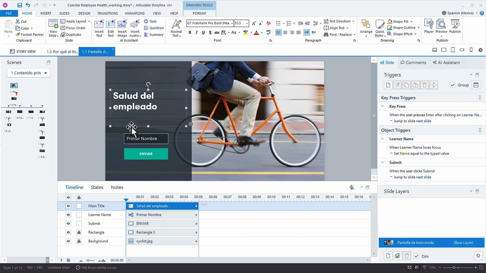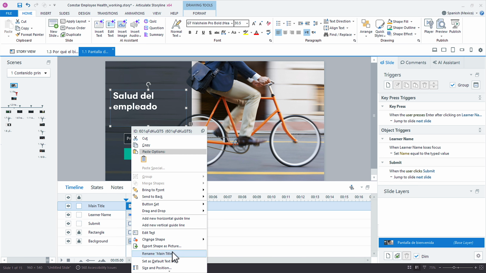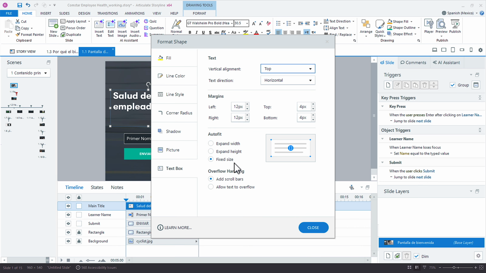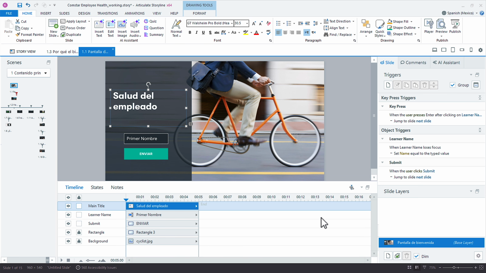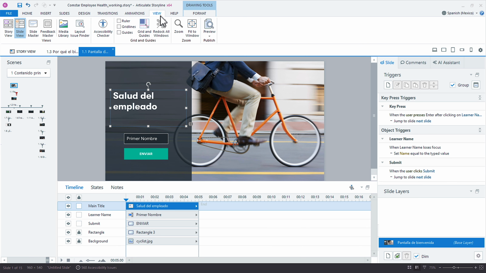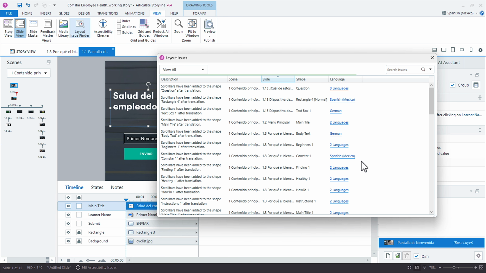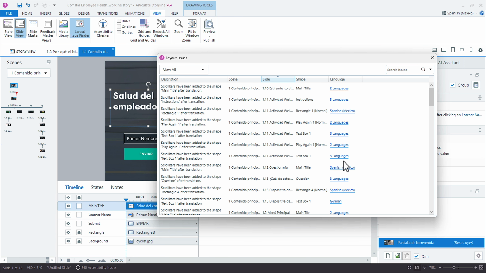But I want that fixed size. I want to right click the text boxes. I could even set it as the default text box. But what I want to do when I format these, format shape, is work with fixed sizes and then add extra space to allow for the extra characters that you see. Now, if I go to the View tab on the ribbon, we have the layout issue finder, so we can always pop that open. But you're going to need to go through and make these changes. The majority of these changes you see are going to be those text box issues.